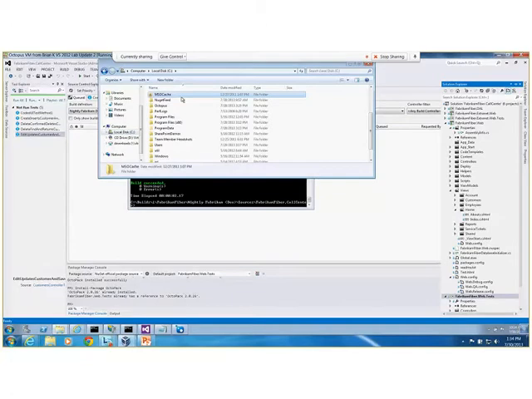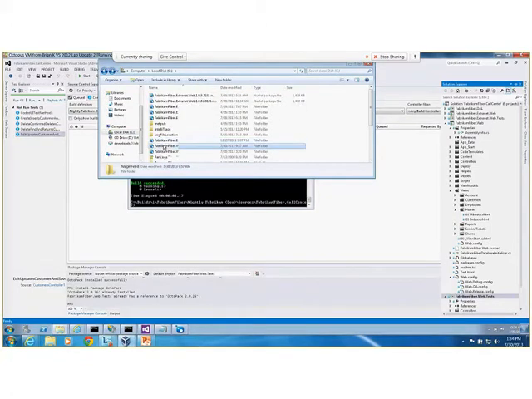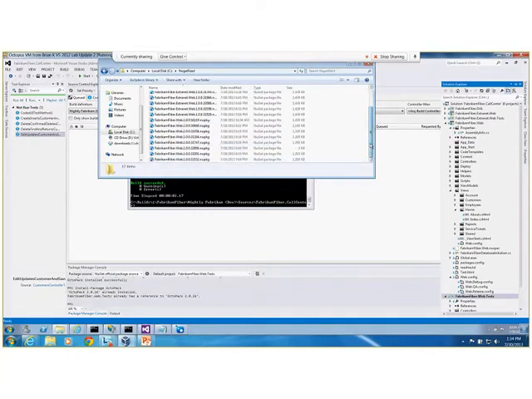Oh, wrong one. Clicked in the wrong spot. Here's my NuGet feed, and we're looking for the web file, and there we go. We just created this fiber web package.